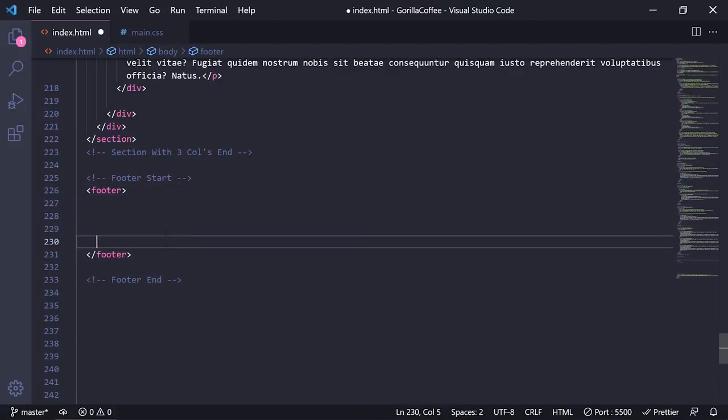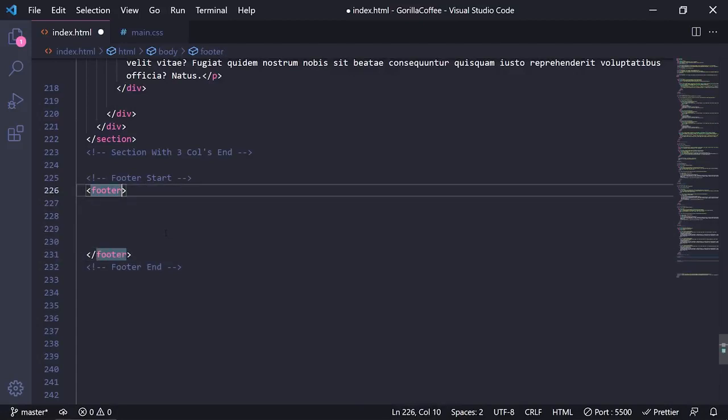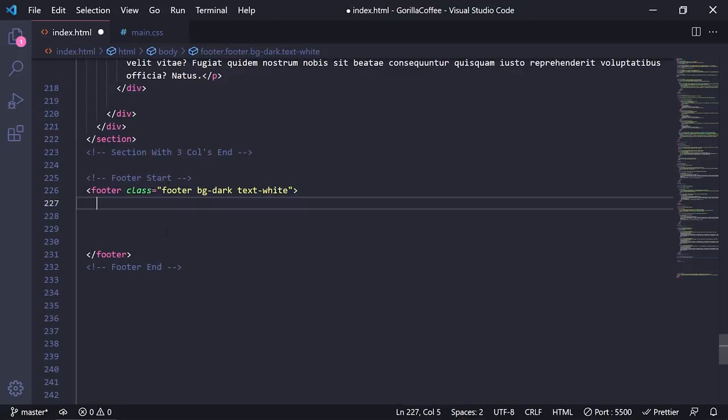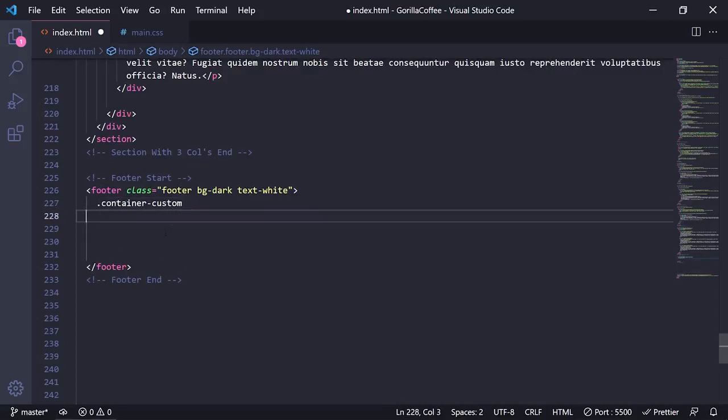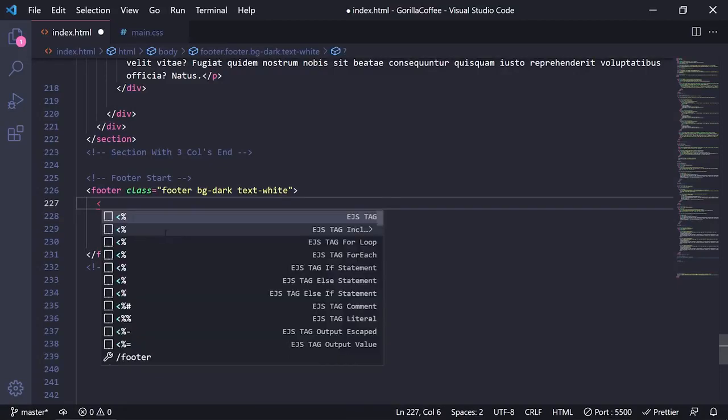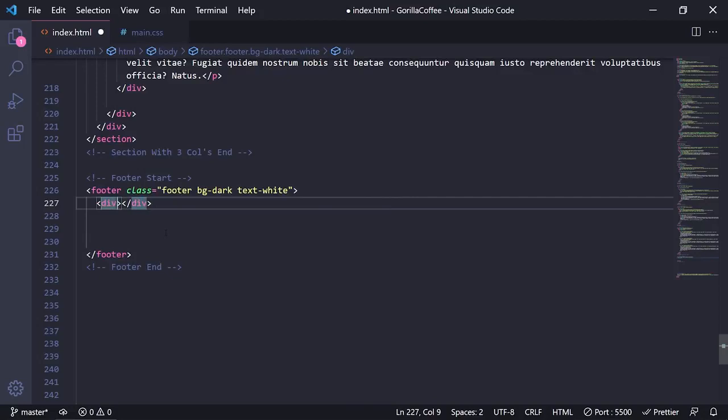I'm going to add a footer here with an HTML5 footer tag, and then I'm going to add a class to it which I'm going to call footer. And then I'm going to give it a background color of dark and text white, just like above. So that's absolutely fine. Inside here, I'm going to create my trusty container. So container custom. I'm going to, oops, that needed to be a div. So div with the class name of container custom.